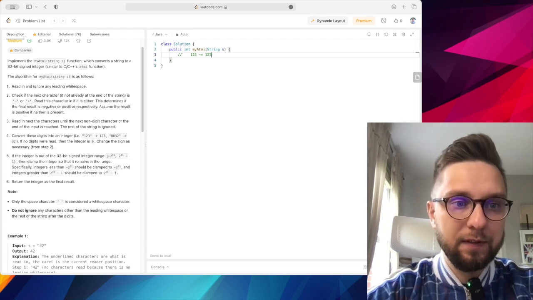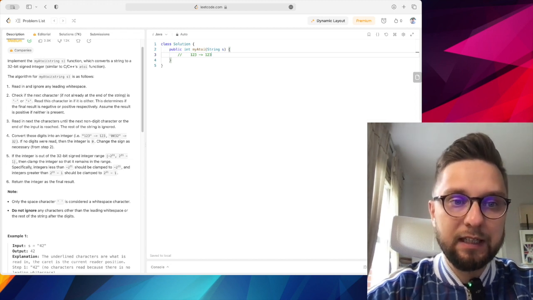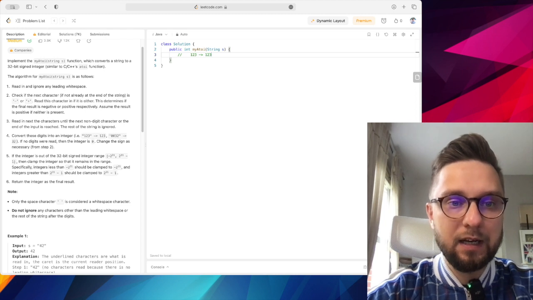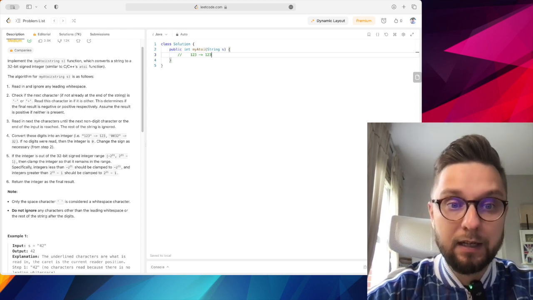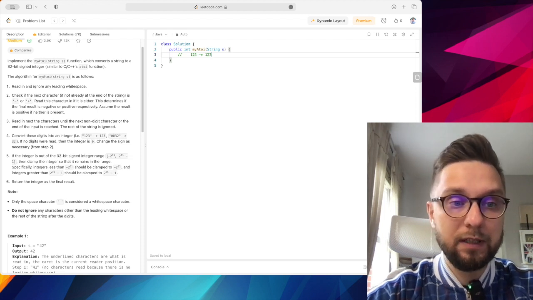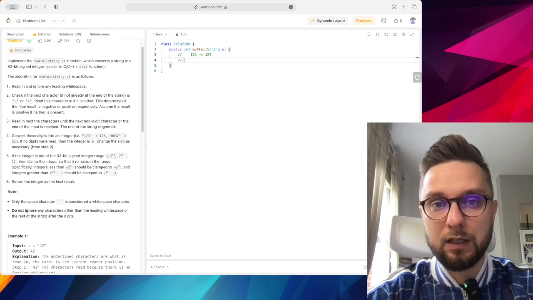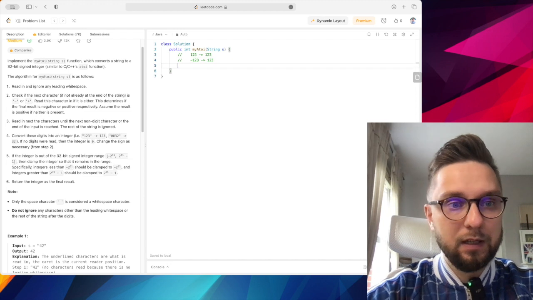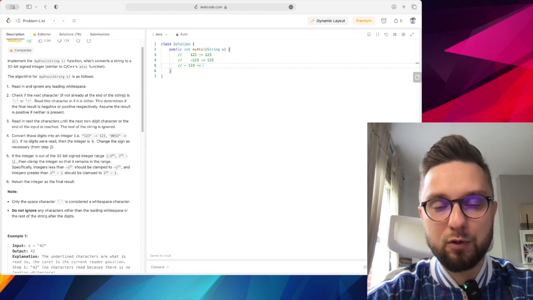Second, check if the next character, if not already at the end of the string, is plus or minus. Read this character in if it is either. This determines if the final result is negative or positive respectively. Assume the result is positive if neither is present. So what does it mean for us? 123 is 123, minus 123 is minus 123. What's important here is that the sign should immediately follow, otherwise it is not correct.